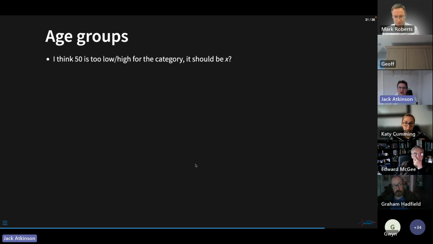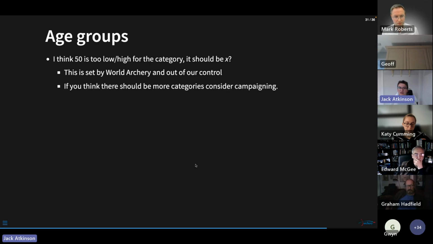So age groups, often people ask, I think 50 plus is too high an age group for the Masters category, or too low an age group. I think it should be 67, 85, 106, whatever it may be. The answer is that this is an age group set by World Archery and out of our control. If you do think that there should be more categories, perhaps a 65 or a 67 category, then please do consider campaigning for this and raising awareness. It was indeed the case with the Barebow Rose Awards that I mentioned previously. People saw that there was a need for this, they constructed a campaign, and eventually it got implemented.